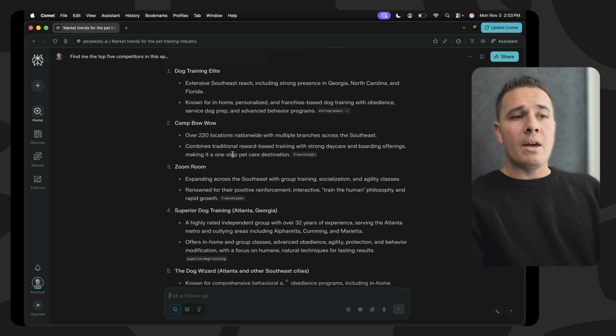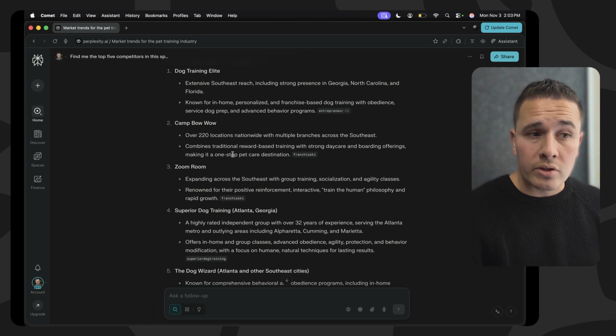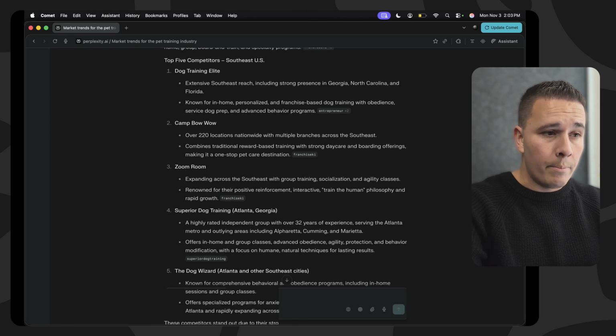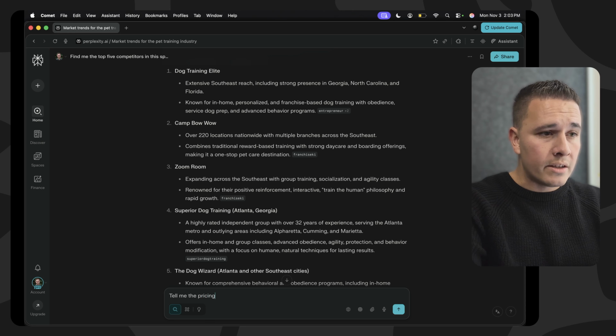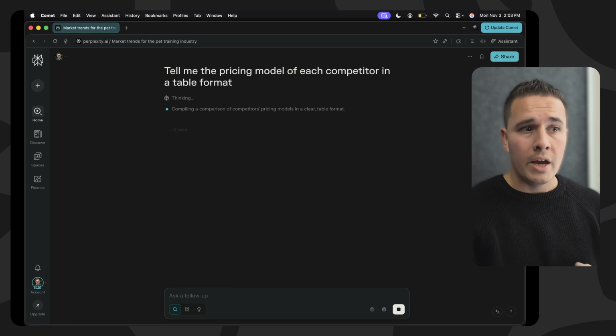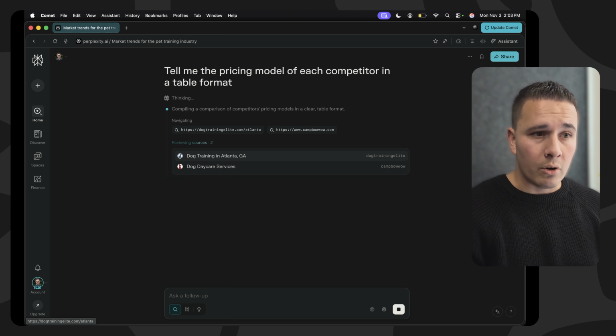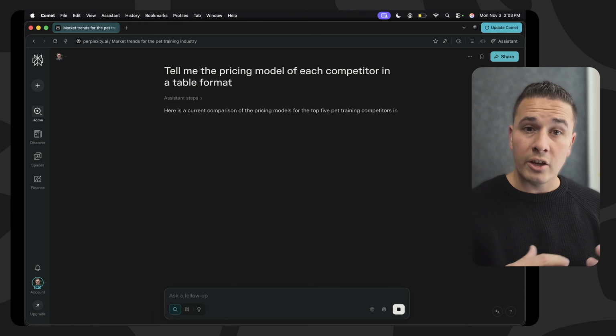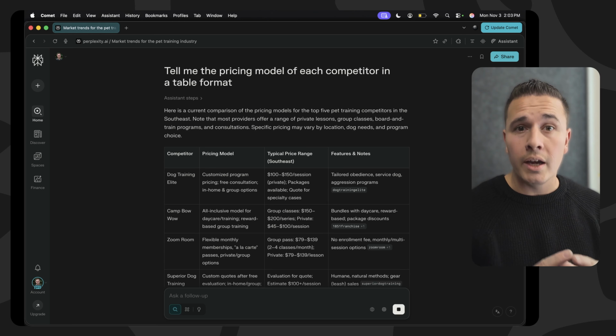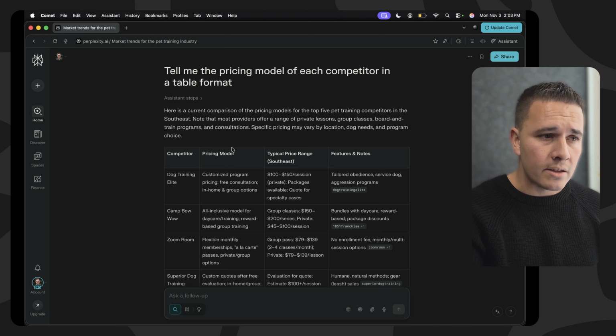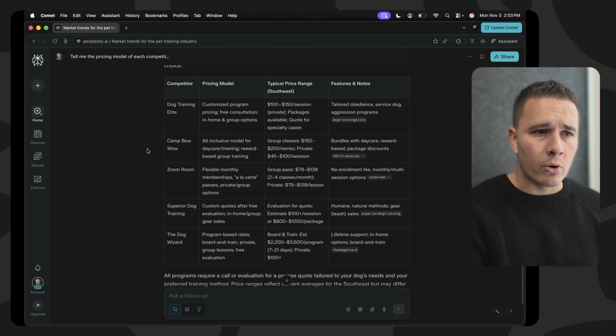You're going to find maybe the different market trends about those competitors. And then you could even say, tell me the pricing model of each competitor in a table format, right? And so it's actually going to go out and try to find those pricing models for each different one. It's going to look at the different sources. It could query multiple times in multiple formats, and it's going to pull all of those into a table format for you.